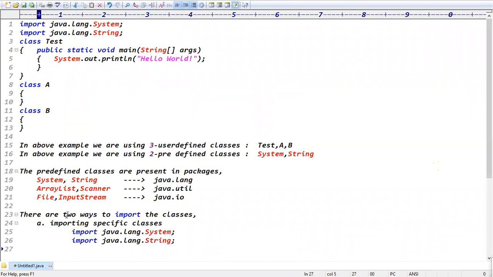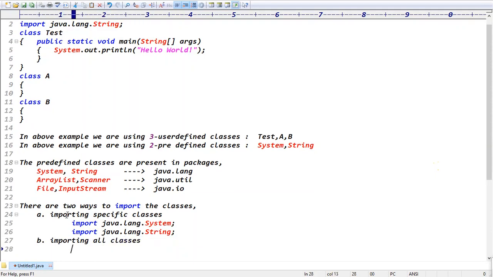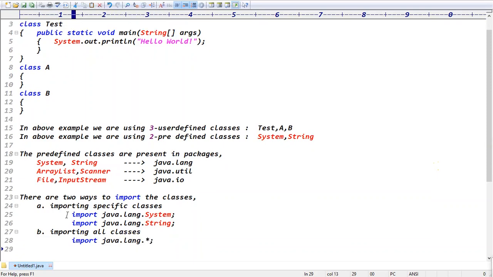But sir, I have 50 lines of imports. Remove the 50 lines of imports. Just make it importing all classes. Importing all classes means import java.lang.*. We can use the star, simply the star symbol. That's all, guys.